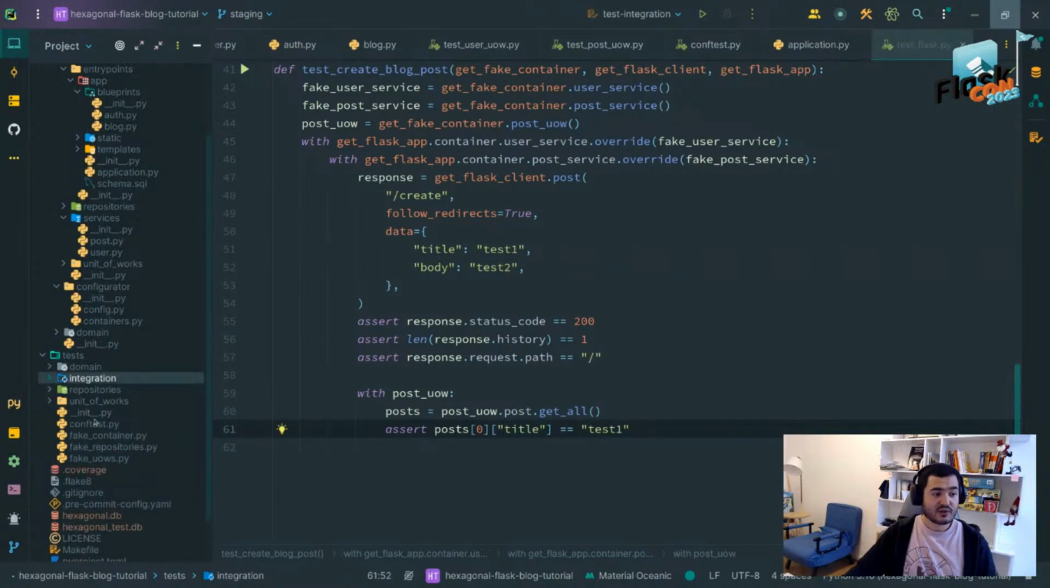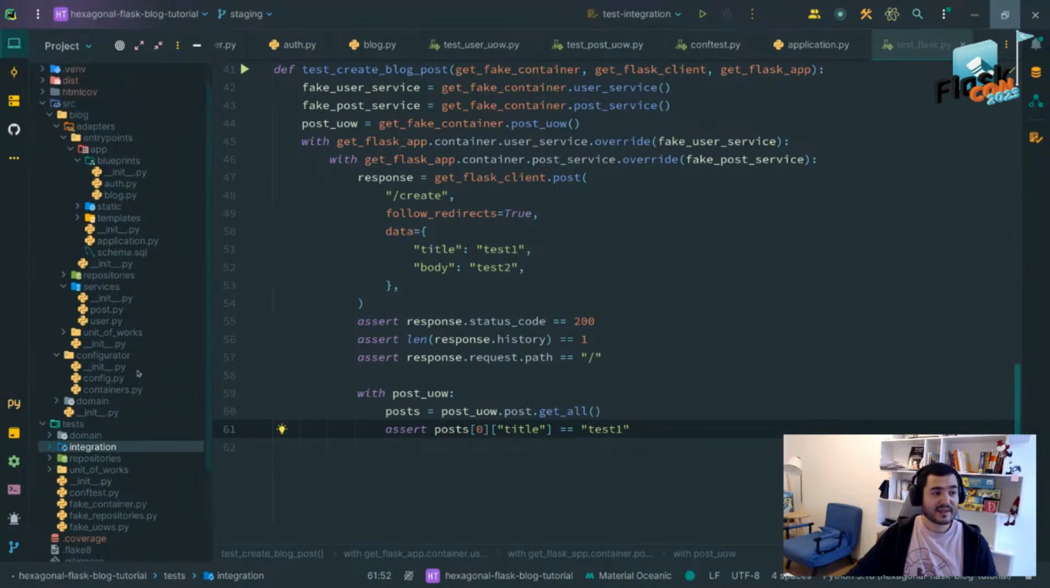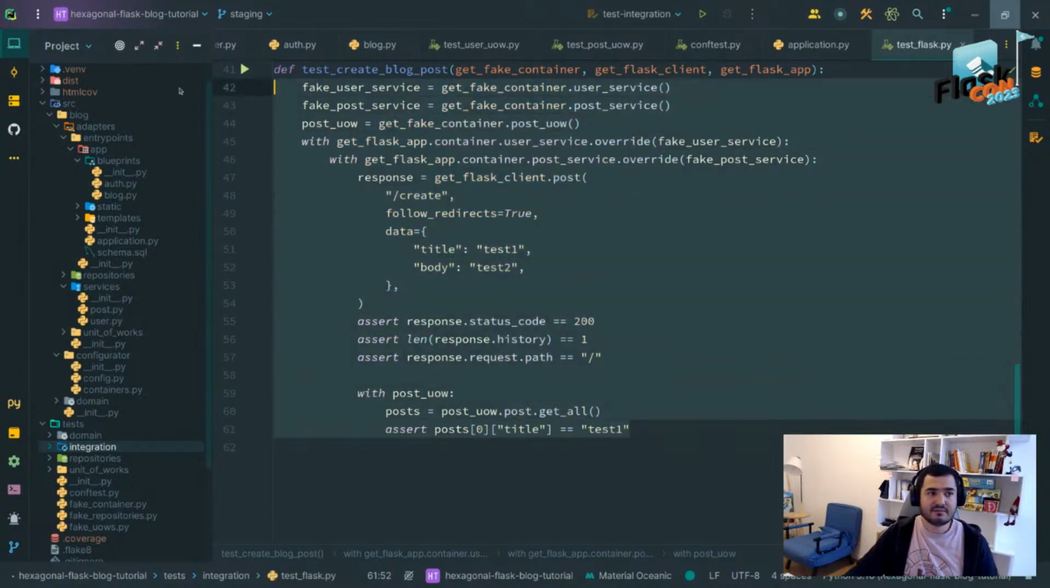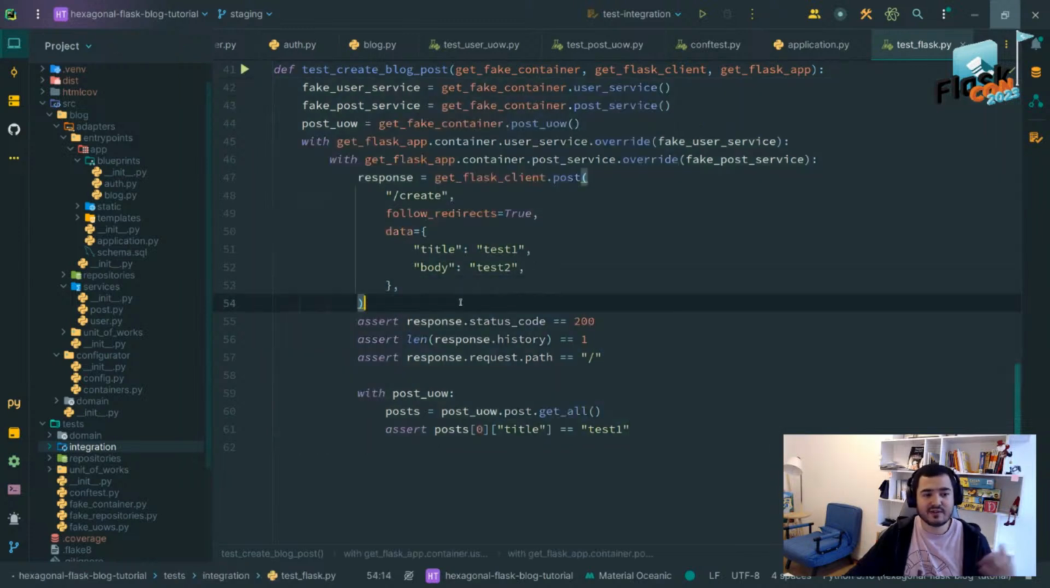Wow, that was a long journey, and now we are done. We have nearly 100% coverage with just a few steps. Each layer is covered step by step. So you have a domain layer, domain test, service layer, service test, and the Flask layer.